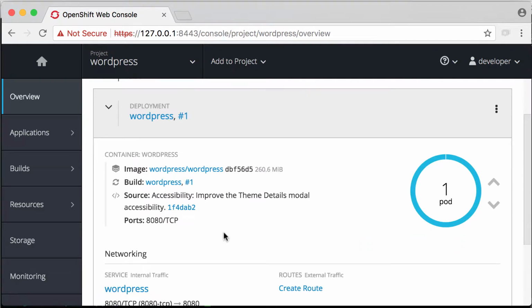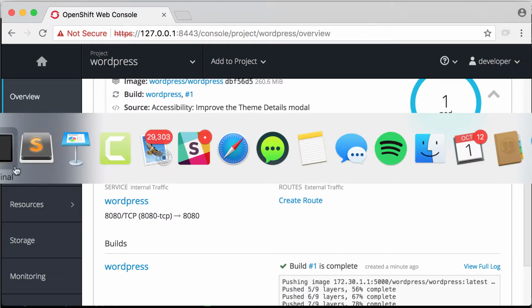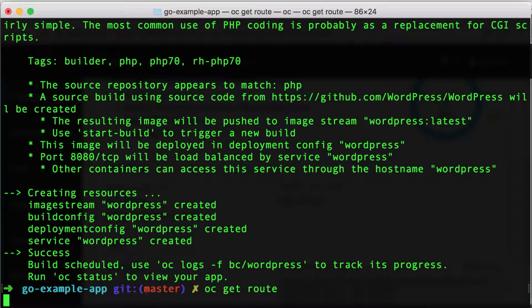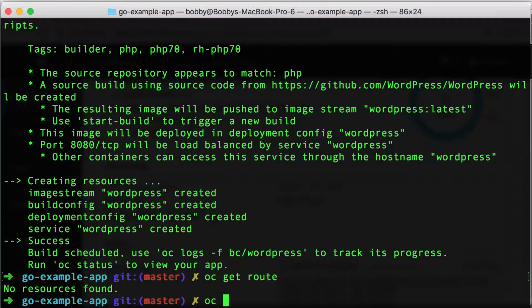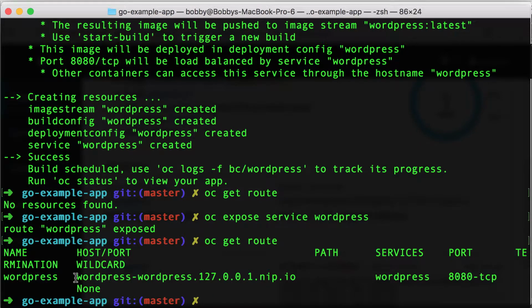Awesome. What we actually now want to do is access this application, but we need a route to be able to access that. So what we can do, we can just go oc get route, and you'll see we don't have any routes at all. So what we need to do is oc expose service wordpress, route wordpress exposed. oc get route. Now we've got a URL that we can access.